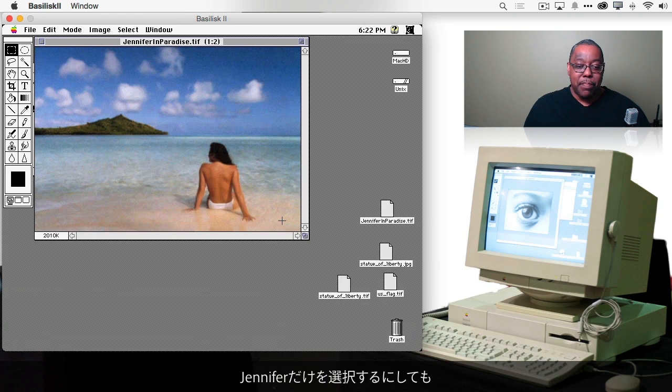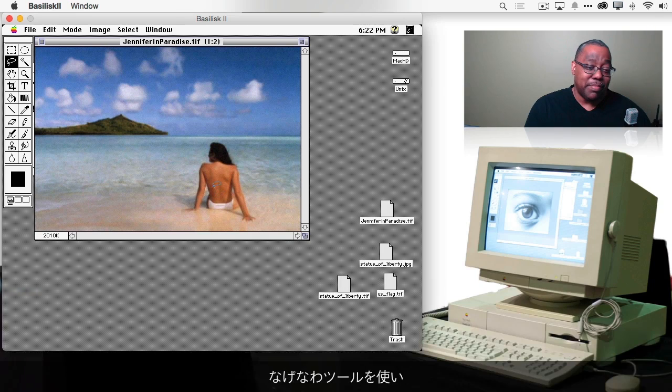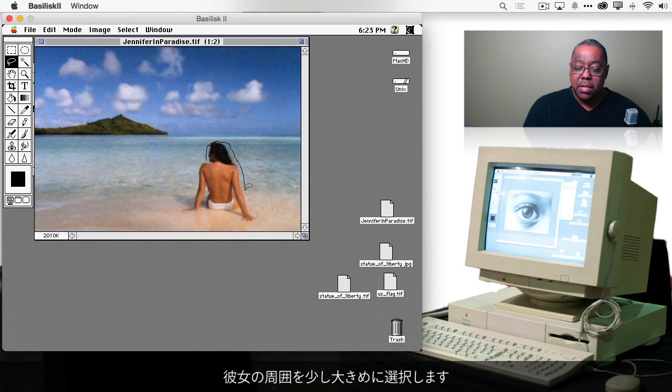So for example, making a selection around just Jennifer. Well, today you have all kinds of tools and methods and masking to do it. Back then, you might start with something like the magic wand or lasso. And I'm just going to go ahead and make just a loose selection around her. And we'll keep it very loose.